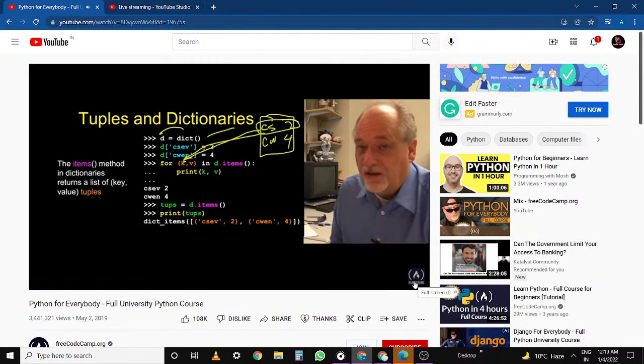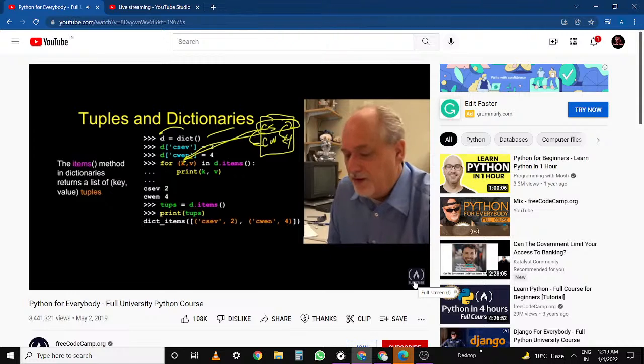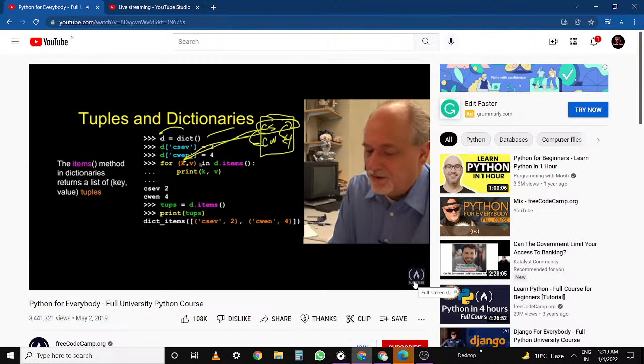I use the variables K and V all the time in code that I write, just for my own sanity. So K and V are going to iterate successively through the successive keys and values in that. So this is going to run twice, and K is going to be CSEV, 2, and Chen Wen, 4. The order just happened to stay the same.